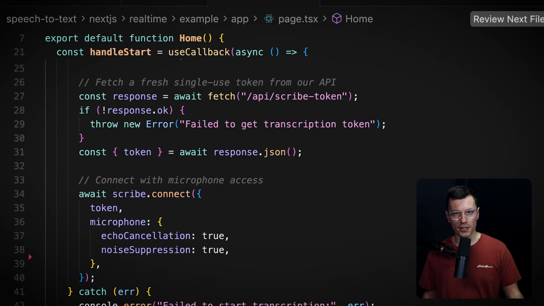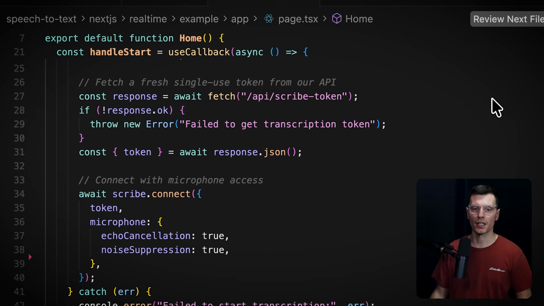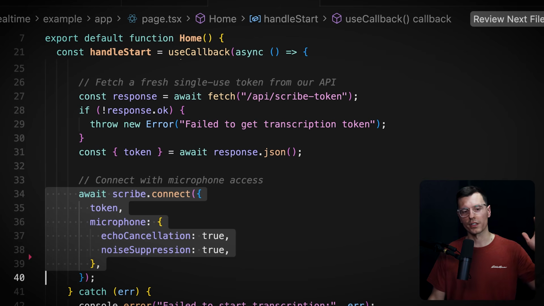So now once we have initialized it, we can connect to the Scribe API. For the React language translation project, we will be using client-side streaming, like we said, and thus we need that single-use token. First, we'll need to retrieve a token from our backend. We're going to pass this token into the connect command, and then you see we use the microphone for the input.